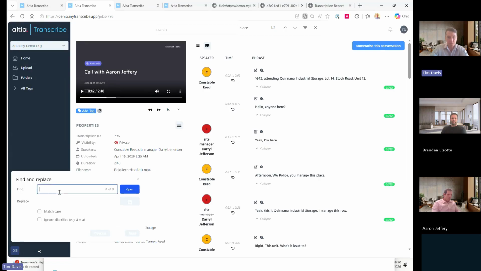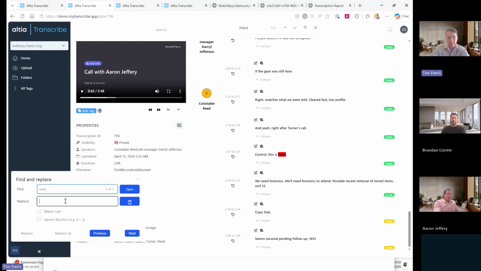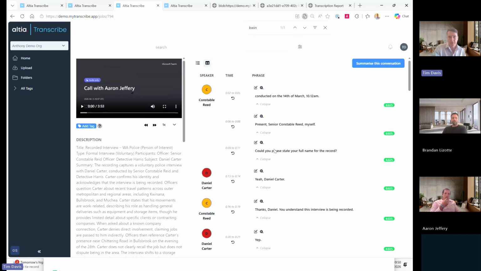So let's just say Constable Reed, if in fact his spelling was R-E-A-D and not R-E-E-D, we could find that and replace all of those words in the transcription there. Once again, just a small intricacy, we did input that as Reed as a name, and it has picked up the correct spelling there. Something I'm not sure the system would have done 6 months or a year ago, or in transcription services in general as well.